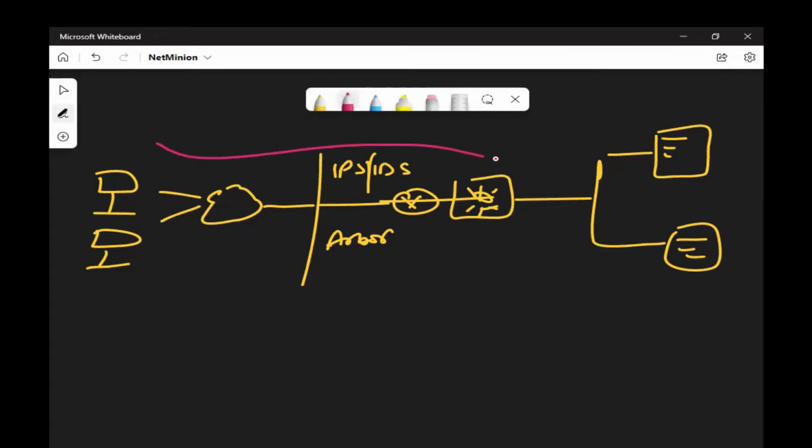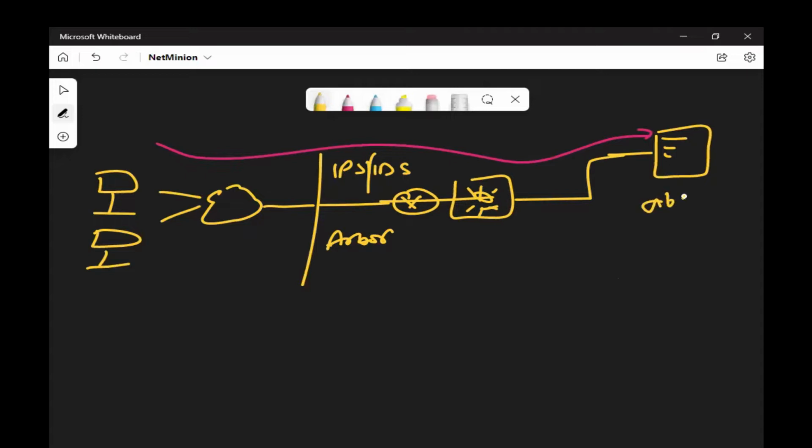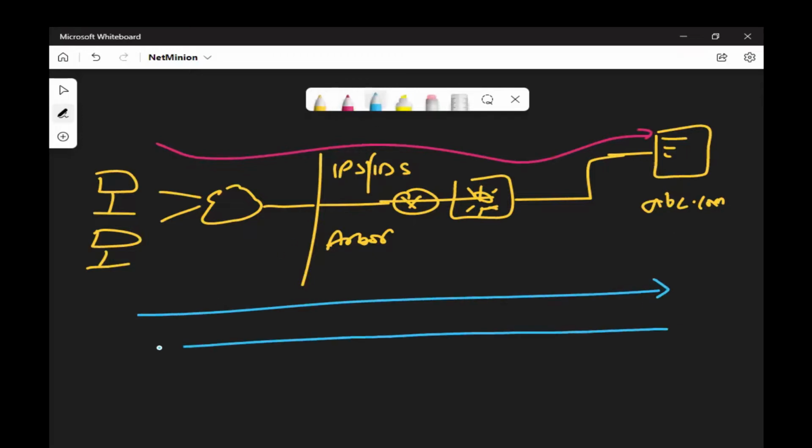So traffic used to come from here to the one server. Let me have one server only, just for simplicity's sake. Let us say this server is hosting abc.com. Any client who is coming to abc.com comes like that. Connections are coming to the server directly and going through the server directly.